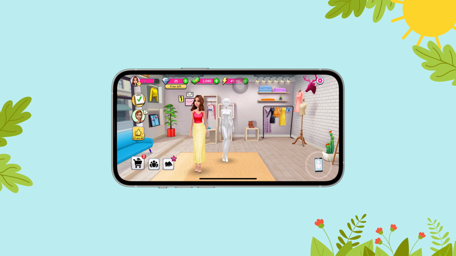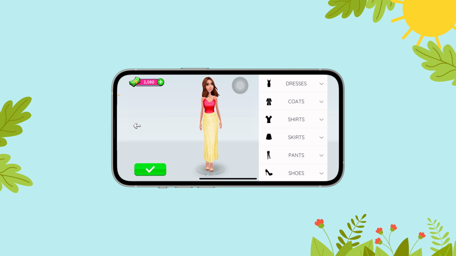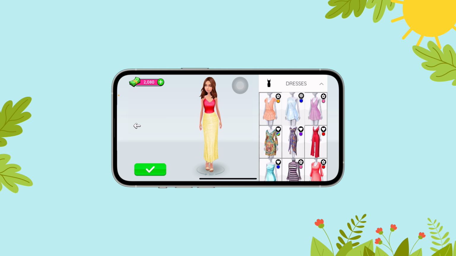Here, tap on the clothes that you're wearing. Now wait for some time. Then you can find dresses. Choose any of your choice first. Then select the green tick icon.